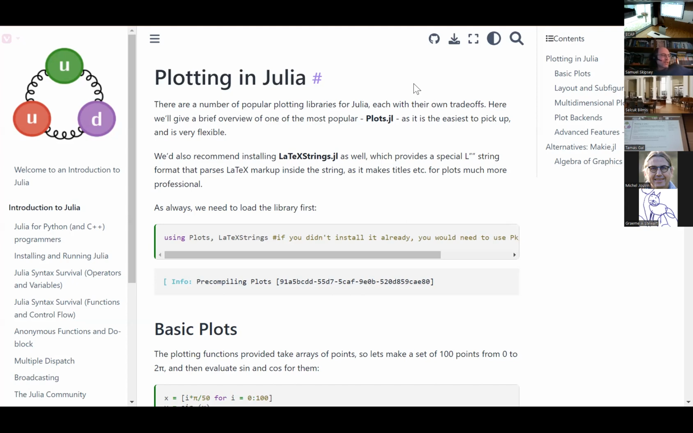So we are going to start by talking about one of the most popular plotting libraries, Plots.jl. But we will mention its rival in the space later on in this presentation. Also, as an aside, if you're doing plots, especially scientific plots, you generally want to have nice labels and titles that use notation in them. So I should also flag that there is LaTeXStrings.jl, which adds a special L string, an L-quoted string format, which will pass LaTeX markup within the string.